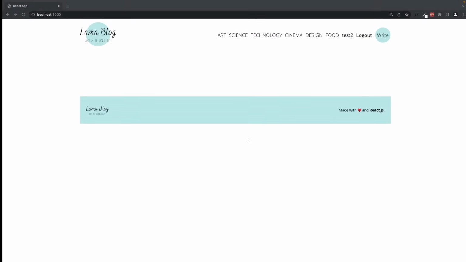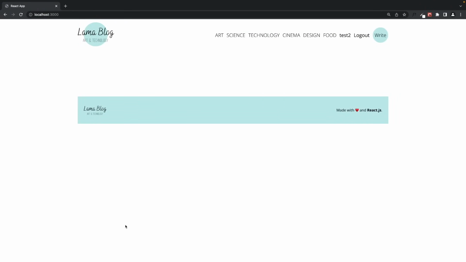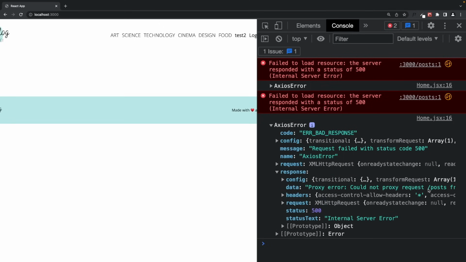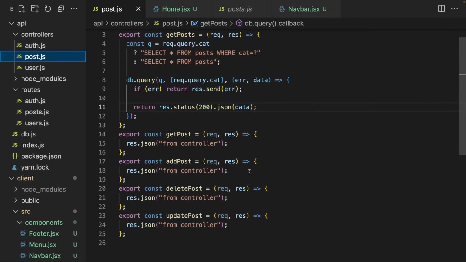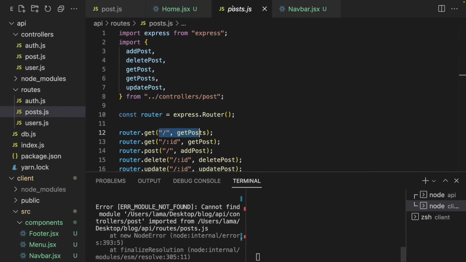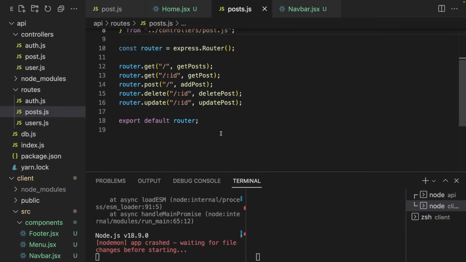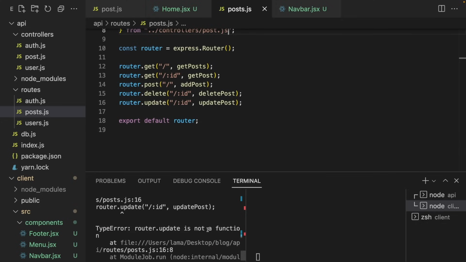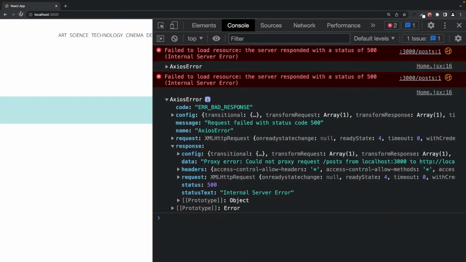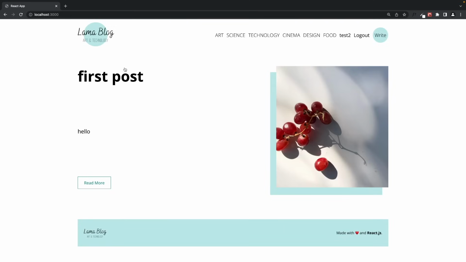Okay, let's see. I'm gonna refresh the page and it's not here. Let's see our error here. Okay, it says there is no posts. Okay, the error is here. Oh, because of this extension again. Our app crashed. And one more thing, there is no router update, of course. It's gonna be put method. There is nothing like an update method. I'm sorry. Let's check. Okay, it's connected. Let's try again. I will refresh. And it's here. Perfect, it works.